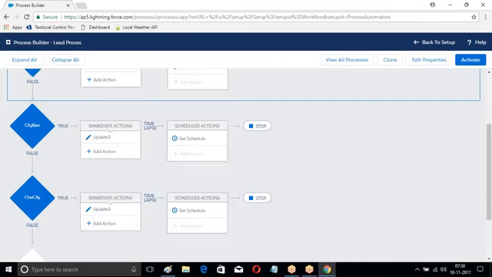Now what have I done? Everything I was able to build within a single process. But if I want to build the same thing using workflow rules, I have to create 3 workflow rules. Whereas here, I was able to build everything within a single process.